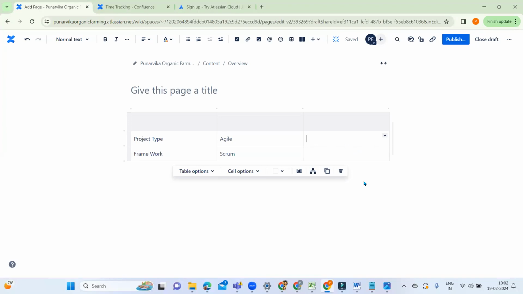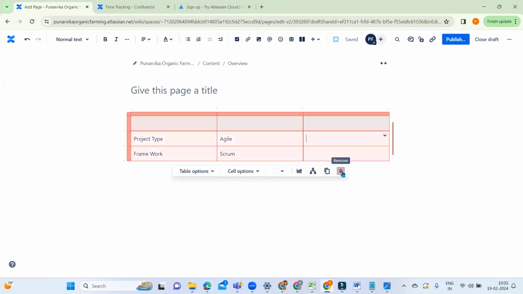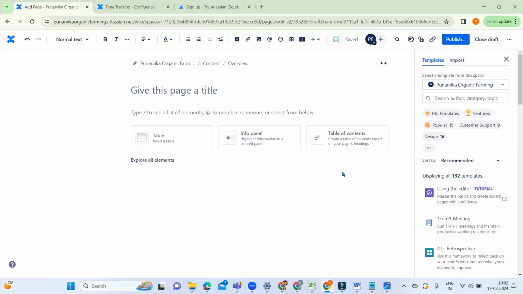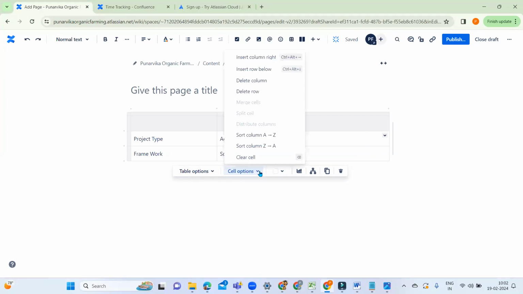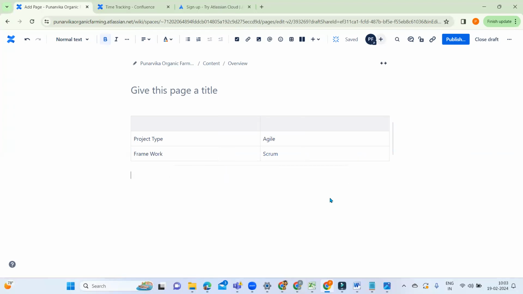I will remove this one. I will remove one column. Cell options. You can see for deleting, you can go to the cell options. Delete column. Now I have deleted. So project type, agile methodology.